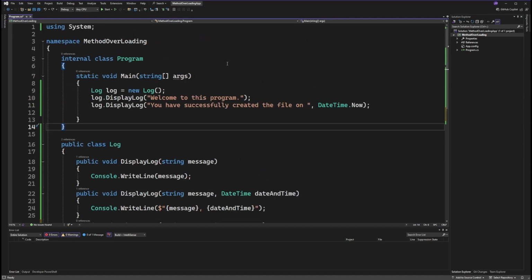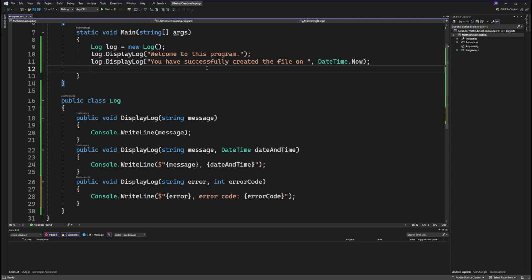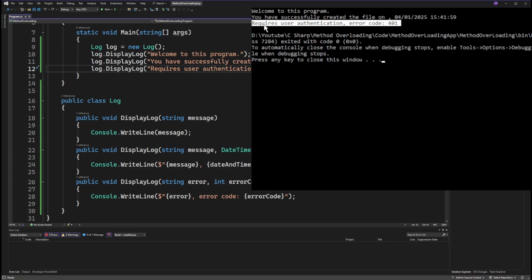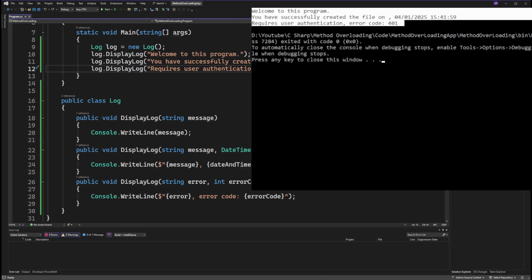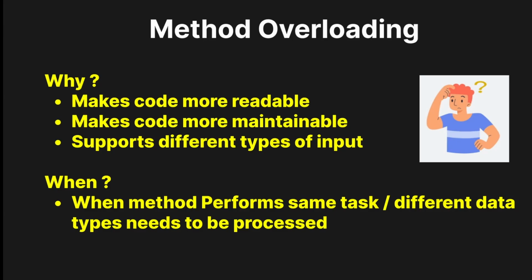So if we come back over here and we call this method again, this time around we are saying requires user authentication, and we have passed in 401. When I hit run, it successfully displays this to the console log. This method has been implemented correctly as well. So you can see, using different types of overloading, we have managed to create different types of output from the same method.